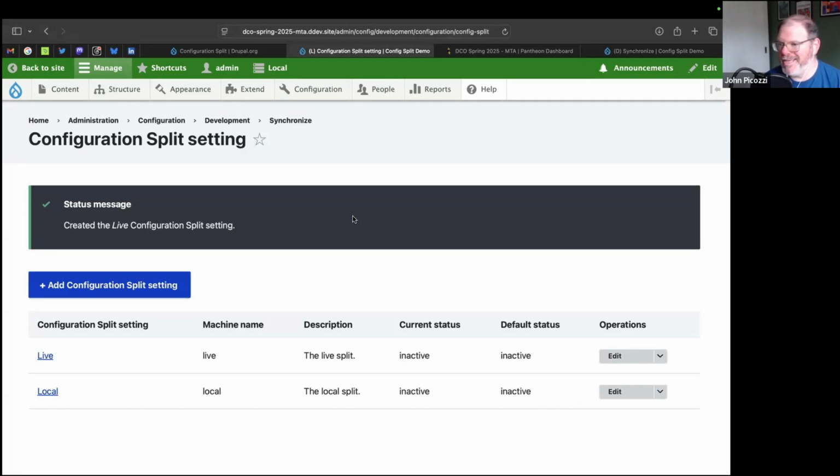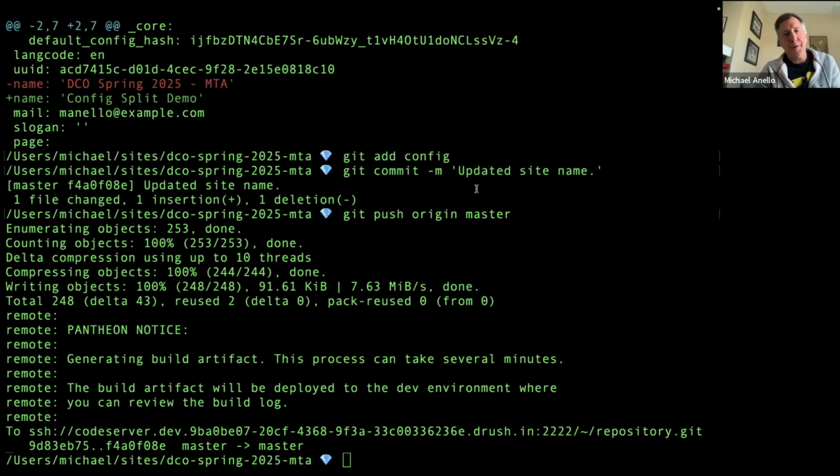So let's actually activate the local environment, the All local split. All right. So I'll come over here and I'm going to do a little.